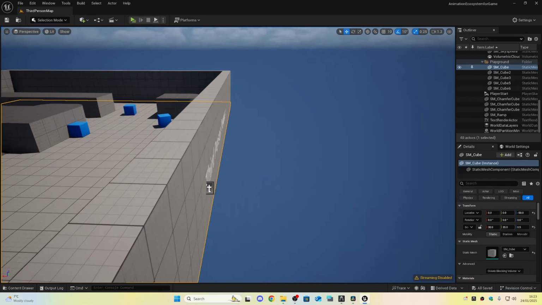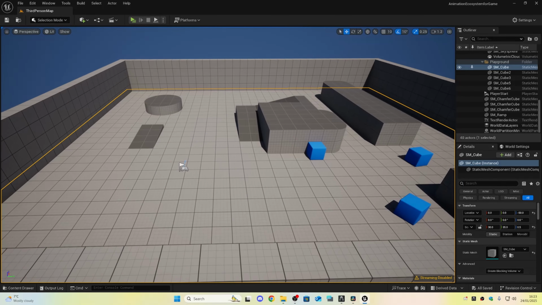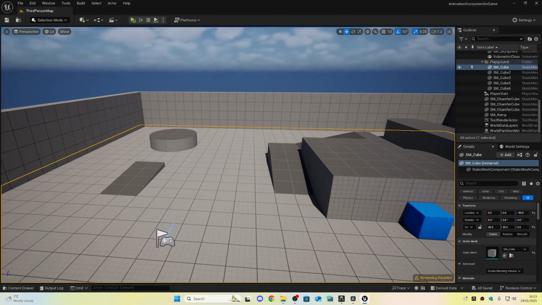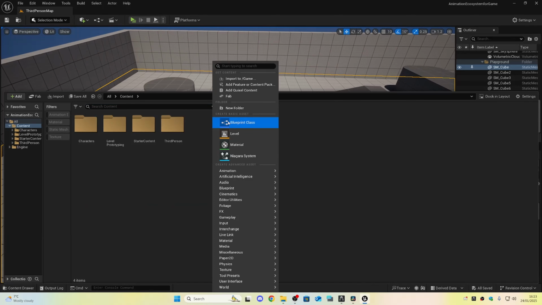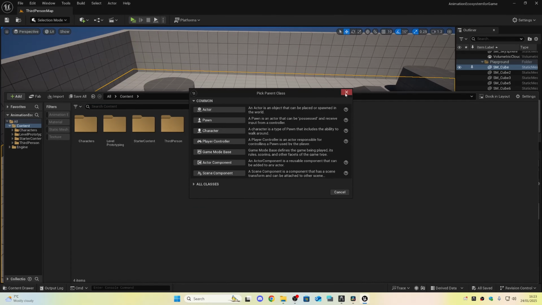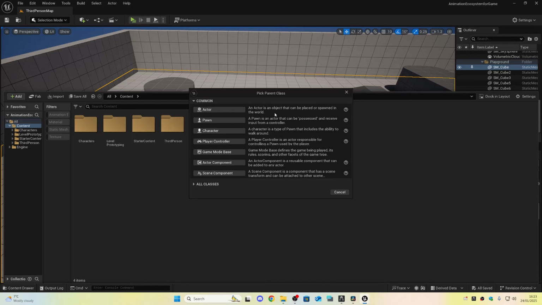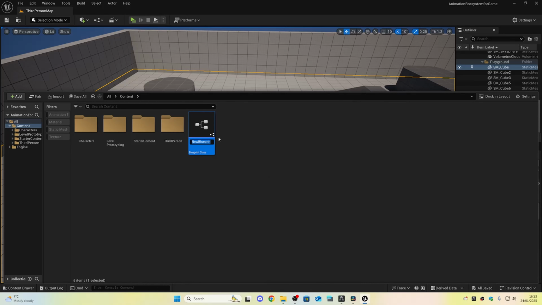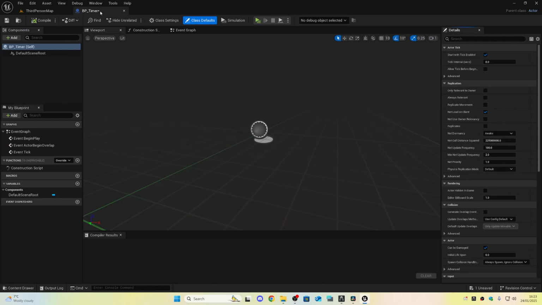Okay, so I've just started a new project and I'm in the third person template, but you can do this to any map or any project you want. It'll work exactly the same, so let's get into it. The first thing we need to do is create a new blueprint class by clicking here, right click, blueprint class here, and actor. We're going to rename this BP underscore timer or countdown timer or whatever you want. Doesn't really matter. And then we're just going to make sure it's docked here, like this.